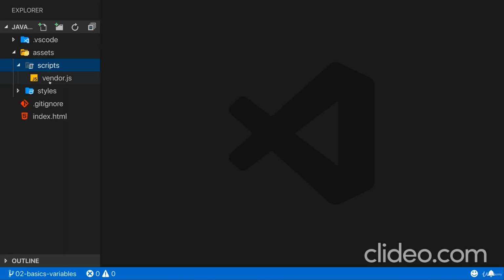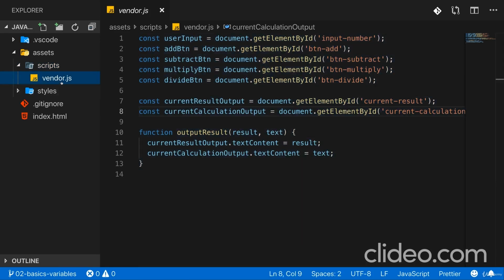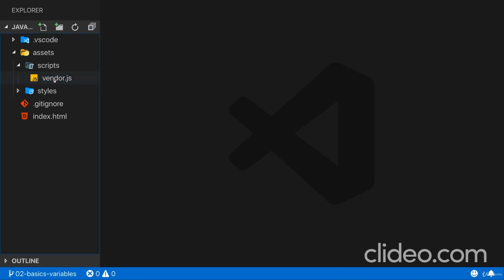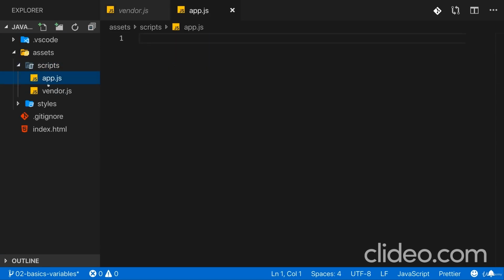So we want to write some script code. And as I mentioned already, you got the vendor.js file, which you could name however you want. I just named it like this to make it clear that I provide this to you and you don't really need to care about it. So we could add our code in that file, but actually we won't. Instead I'll create a separate brand new file next to it, which I'll name app.js. Now you can also name this file however you want.